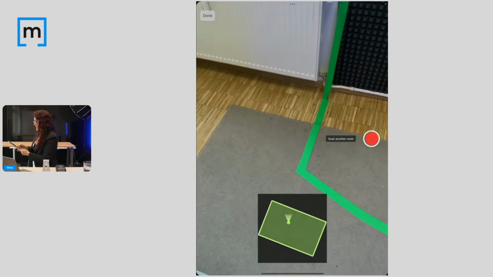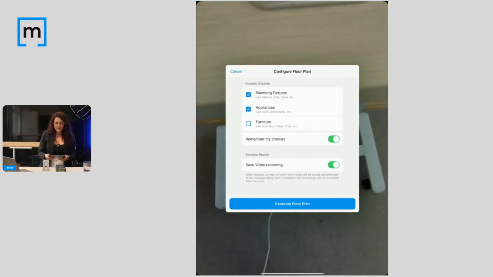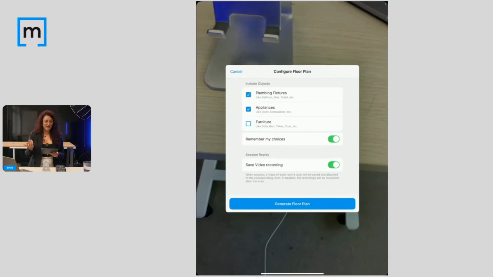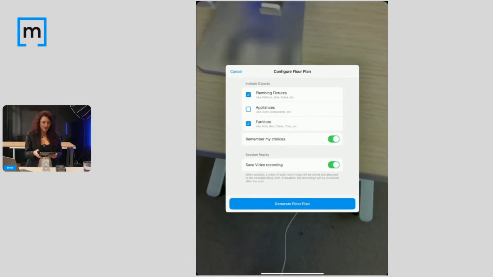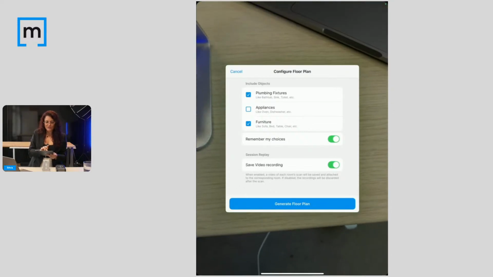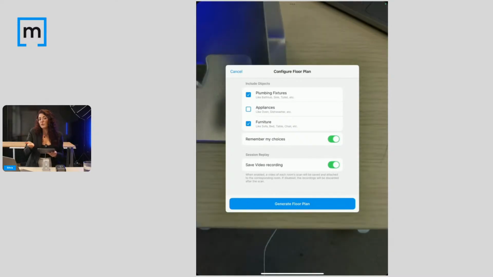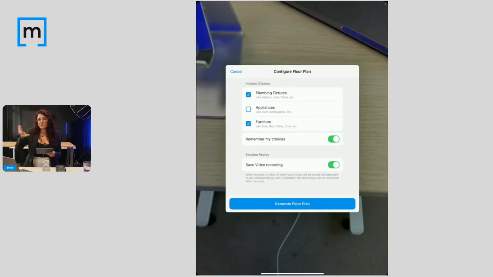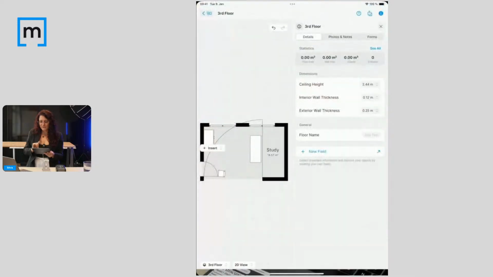We can confirm the scan and we tap on done since we don't want to scan another room. Here, you can see that we have some options. We can decide what we would like to include in our scanning. We could say, okay, appliances, we don't have them. We could say furniture, plumbing. Remember my choices, so the next time everything will be set up like this. And I will also save the video recording of the scanning session, meaning that you will also have an extra video showing what you scan. If you want, you can also record an extra video. We can do it in a second, but I keep it and I generate the floor plan.